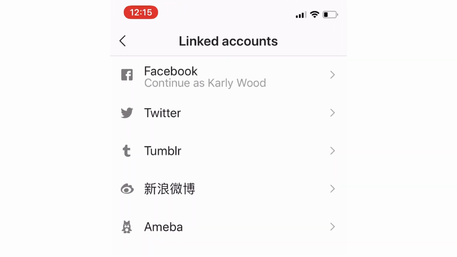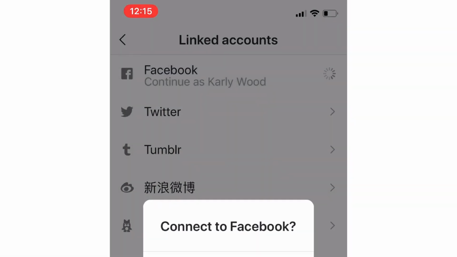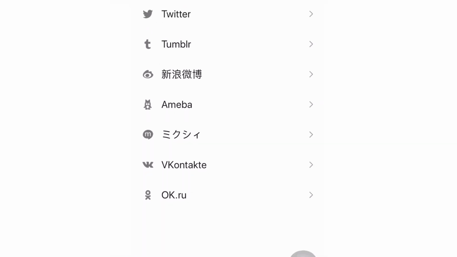Now you will see a confirmation pop up, click on the connect button. Now your account is linked successfully.